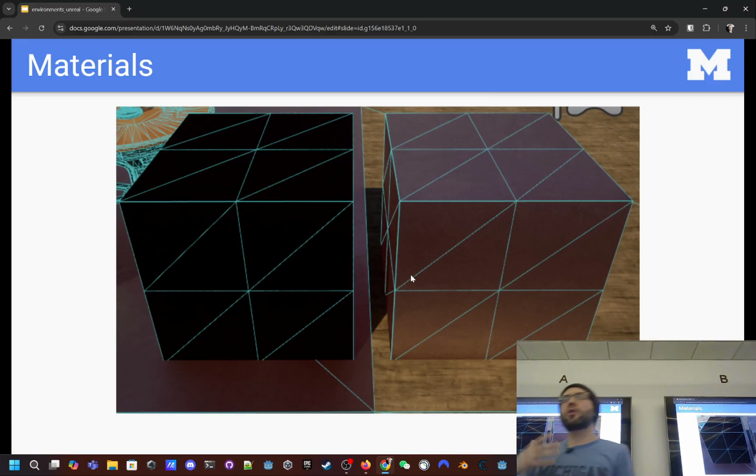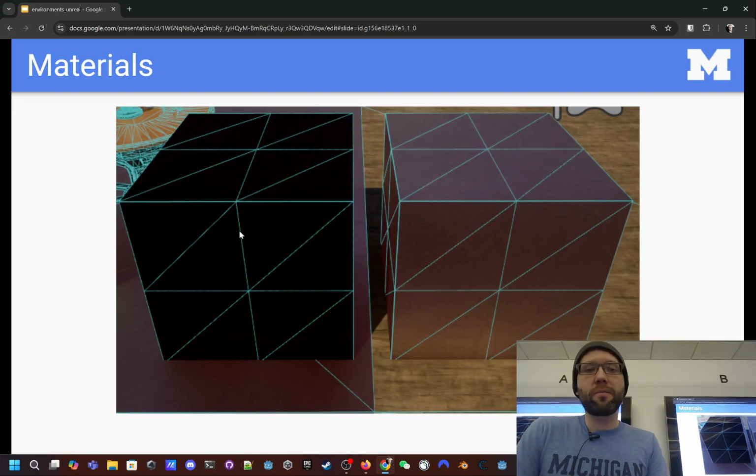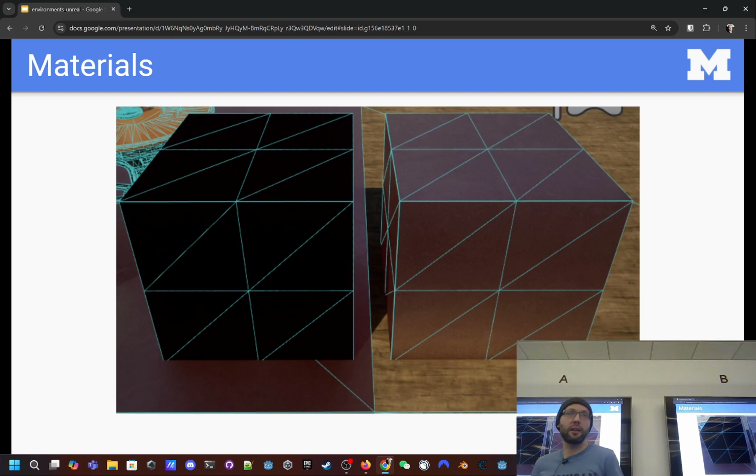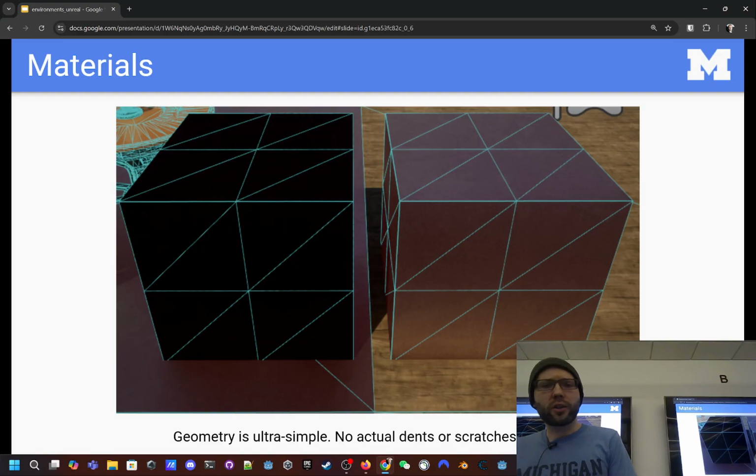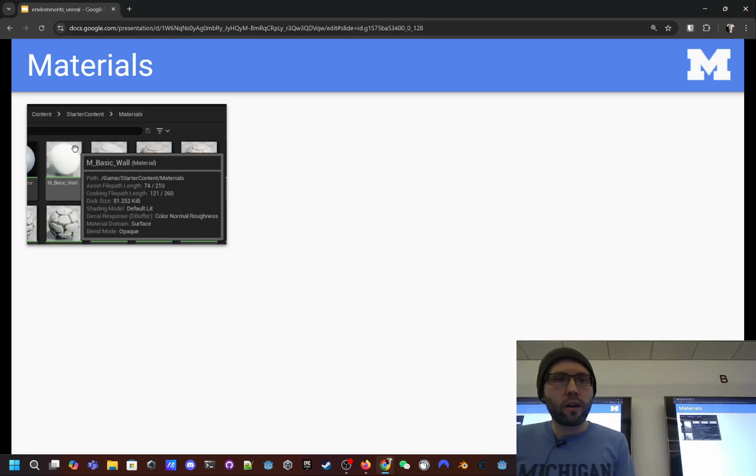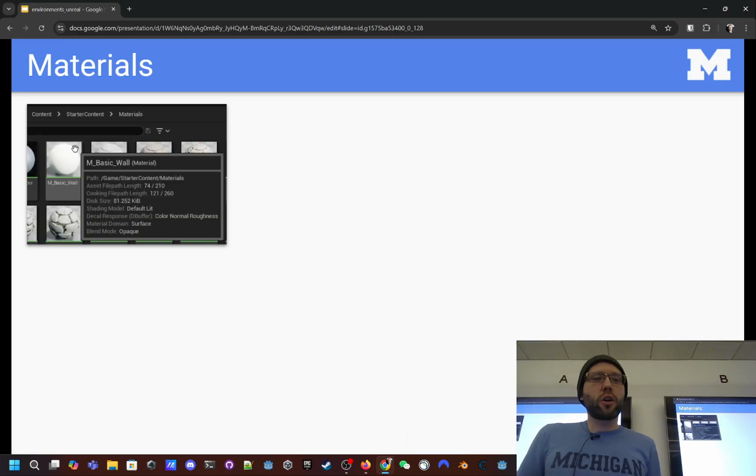They look so complicated and complex, but this keeps them super simple and geometrically or computationally efficient, okay? So the geometry is ultra simple. There are actually no dents or scratches. It is all fake, okay? It has all been faked. So here, we kind of learn what's going on.